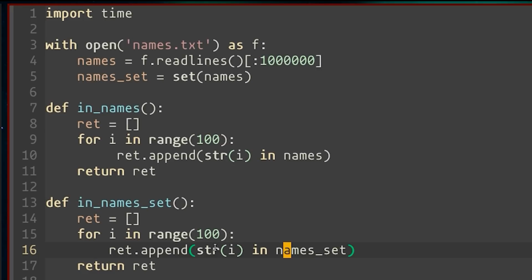But when you check this membership in a set, this can also be a hash table, by the way, that's an order one operation, whereas checking it against the list is at worst an order n operation.